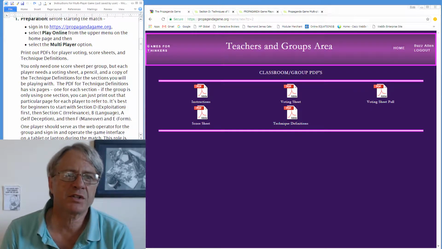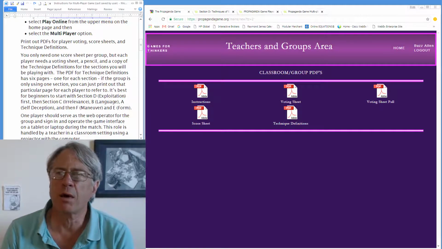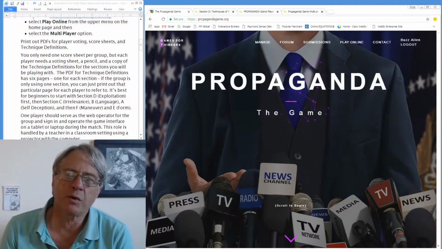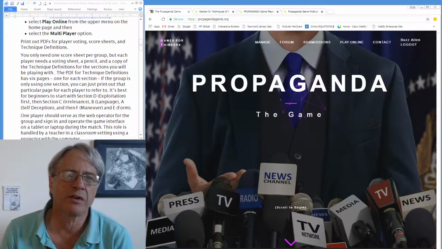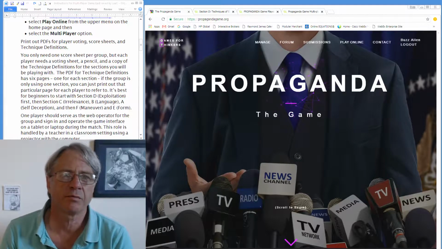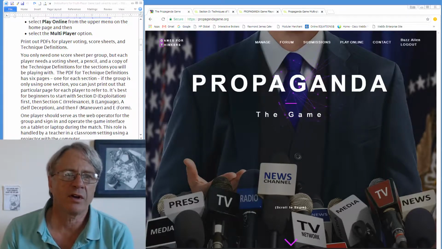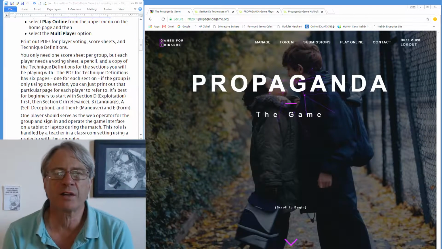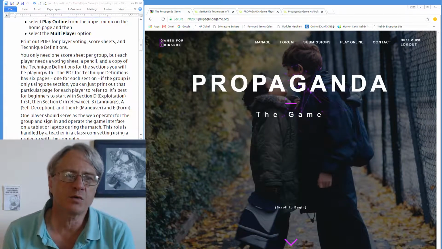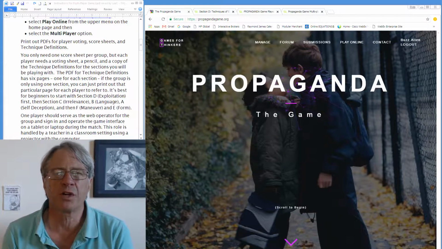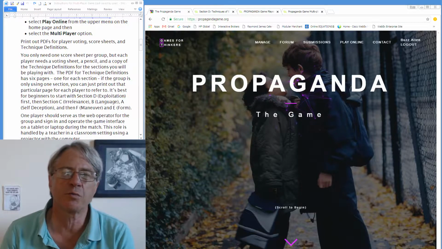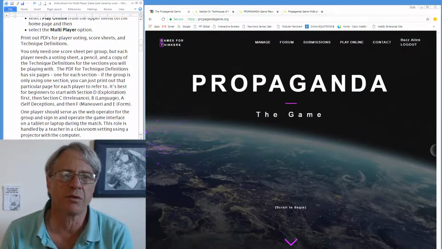One player should be selected from the group to serve as the web operator, and that player is the one that operates the computer or tablet in order to generate examples. This role is usually handled by a teacher in a classroom setting, and teachers would also usually use a projector with the computer so that all the groups in the room could see the examples.